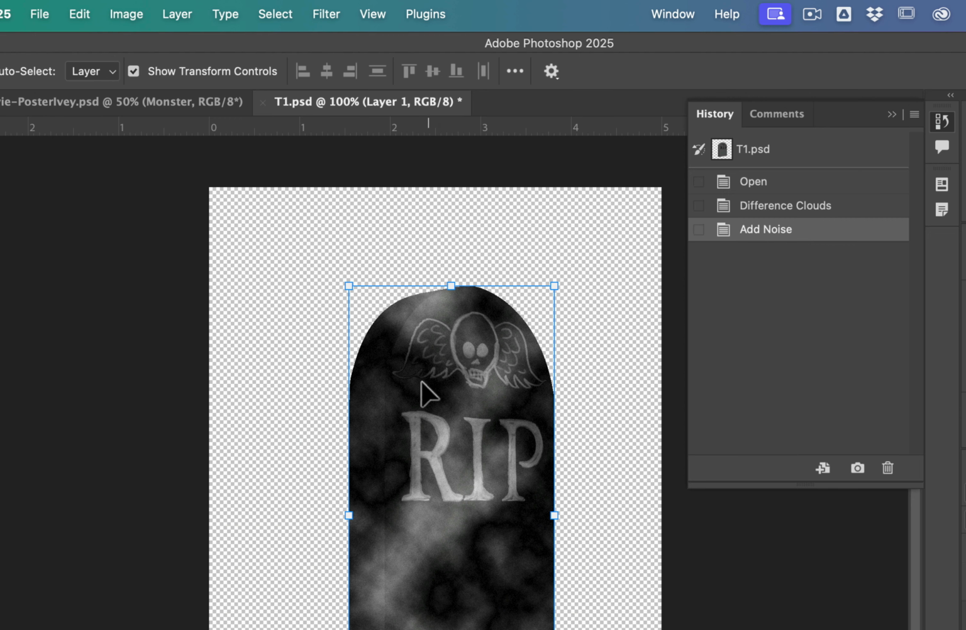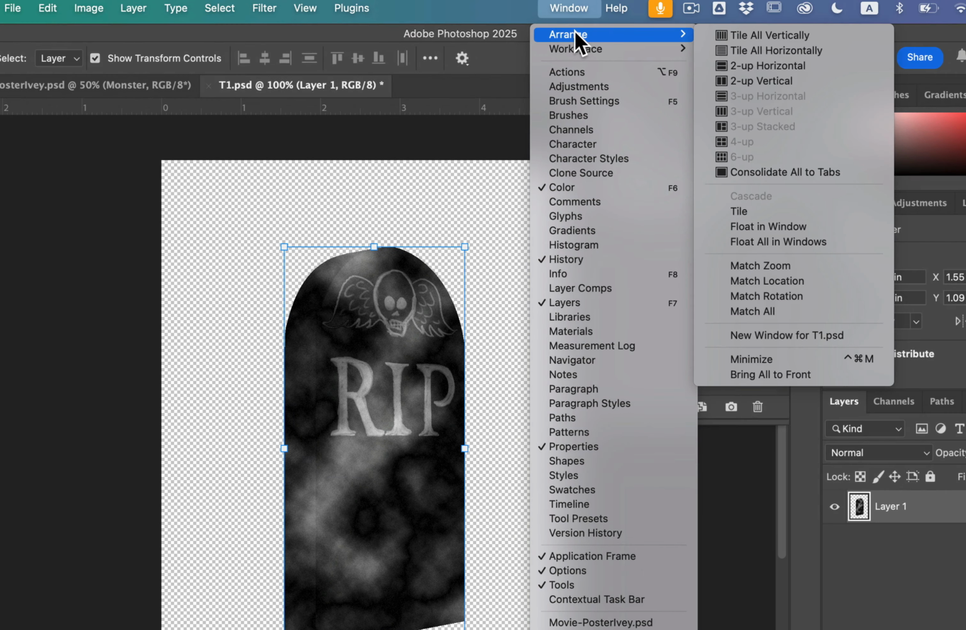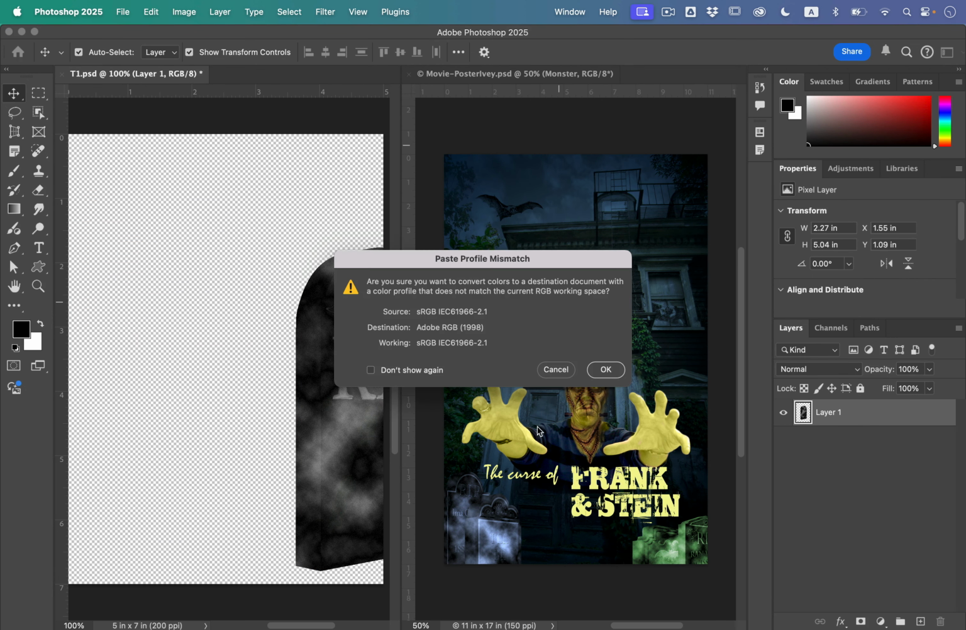You can see now how it's applied, and it applied add noise from this point moving forward. Now to bring it into our poster, let's put it 2 up by going to our Arrange, to a Vertical, and then use our Move tool. We'll drag it into here.